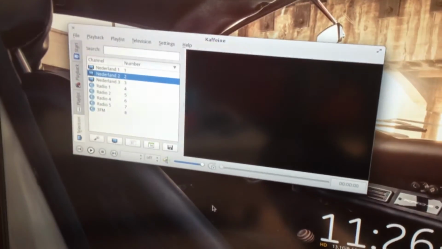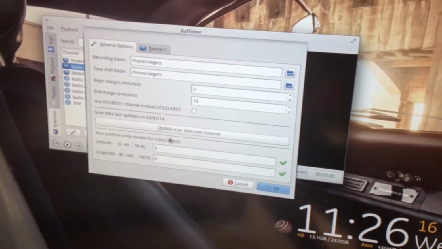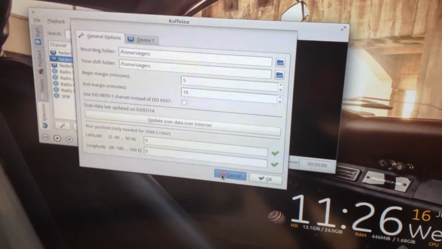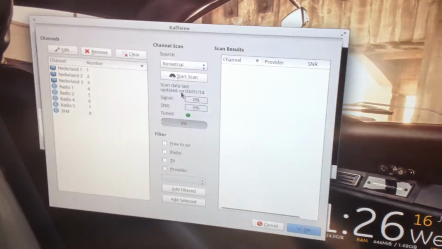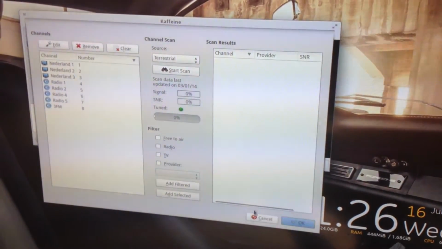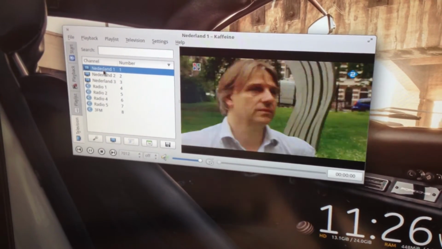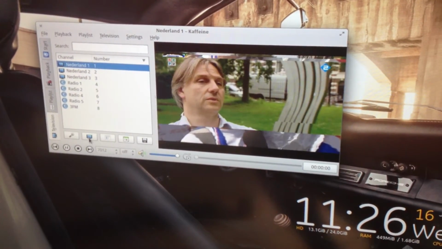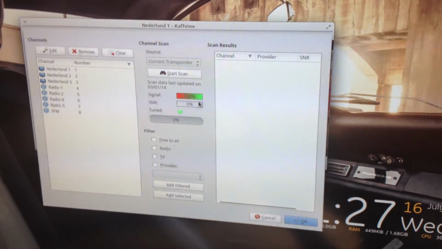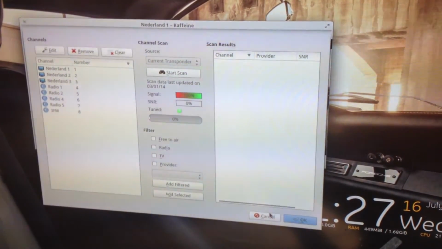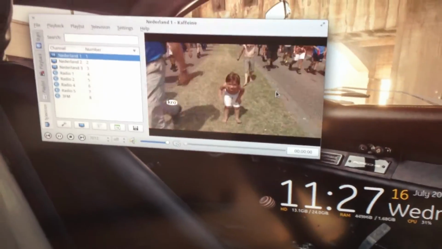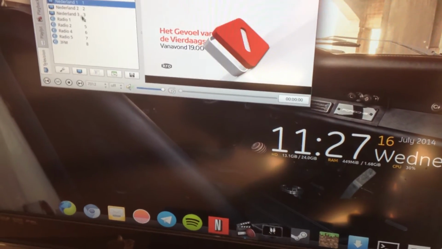And then I installed the drivers for the USB dongle, and now I have, that's the wrong one. Sorry. Oh, it's not running right now. And I have live TV with 100% signal strength playing in full screen mode. Very fast, very smooth. Radio and television.